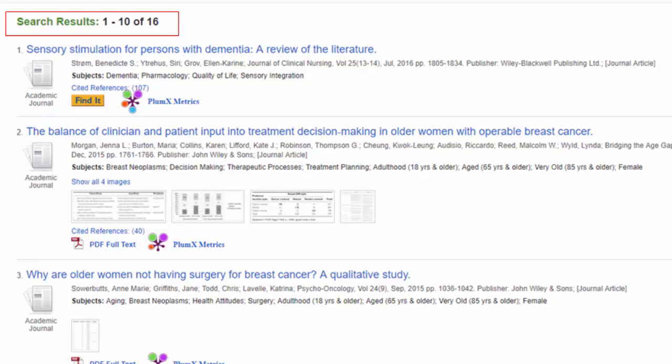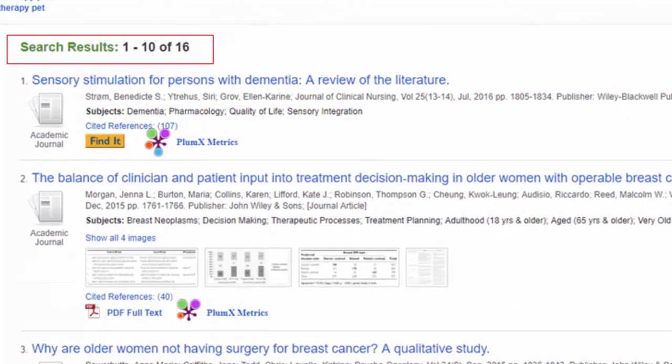Don't assign some arbitrary value to the number 1 result. This isn't like a Google search where the first page of results is the most relevant. With that in mind, let's take a closer look at our results. For the first article on the list, the title is Sensory Stimulation for Persons with Dementia. Under the title is the author's name and the citation information, including the date and the journal that published it.